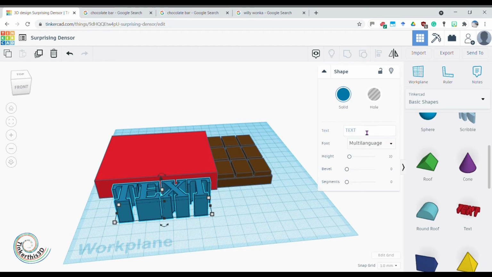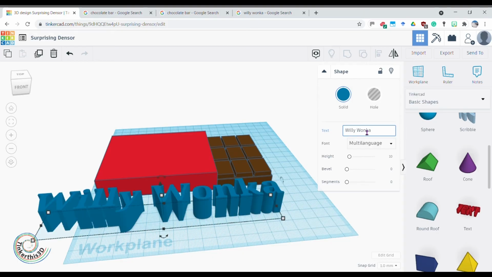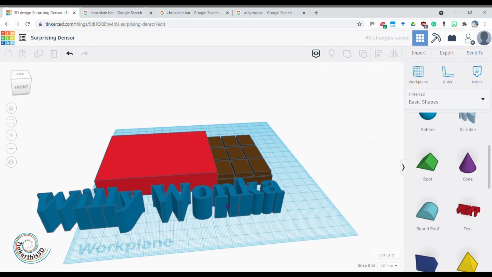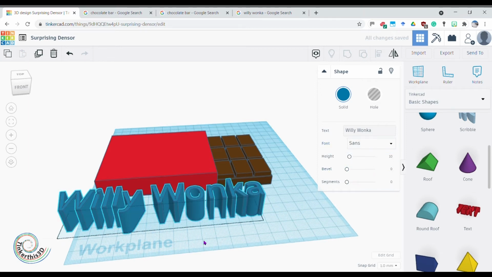So I go up to the shape area. I'm going to do a Willy Wonka chocolate bar, because that's a famous Willy Wonka. So just type in Willy Wonka. Here we go. I don't like that text, so I can change the text. Let's change it to Sans. Looks a lot nicer.